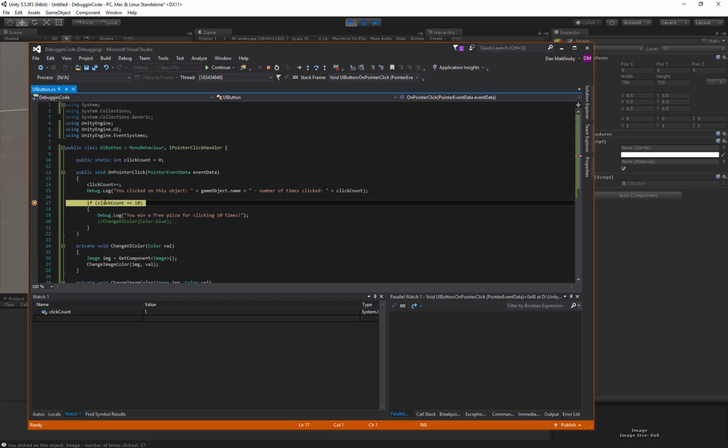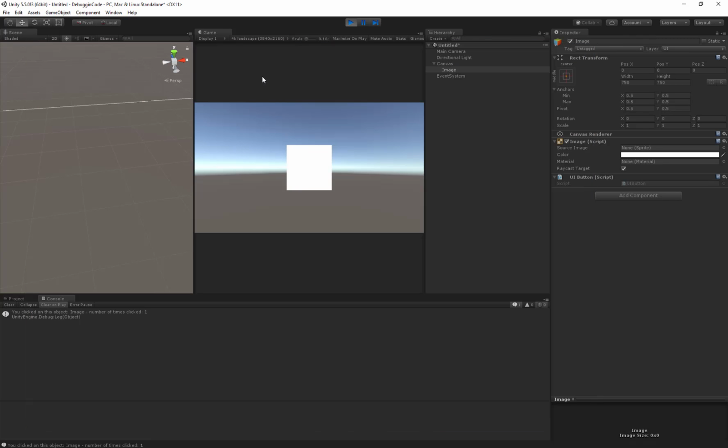Okay, the first click count is 1. Great. So click count is 1. I can step into or I can step over. I want to go ahead and step over, and then it takes me to the end of this method on pointer click. And I step over again, it just takes me out and back into Unity. So that's how the program flows, and it sits in Unity just waiting for another click.